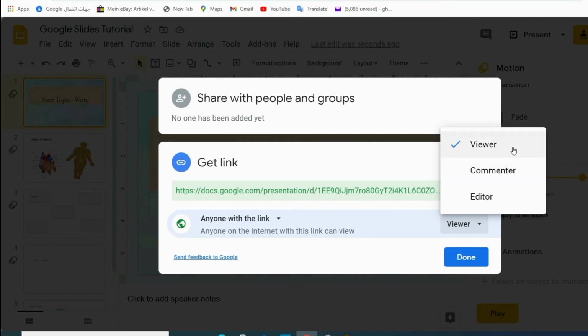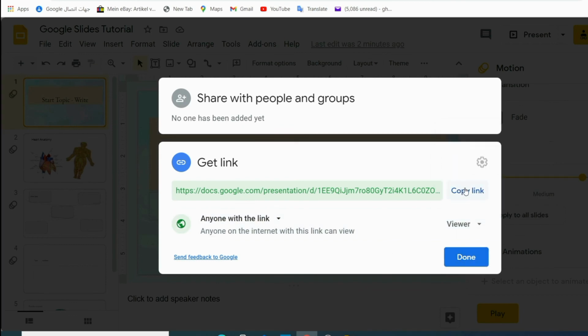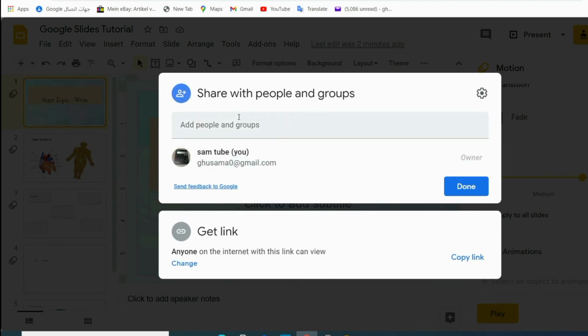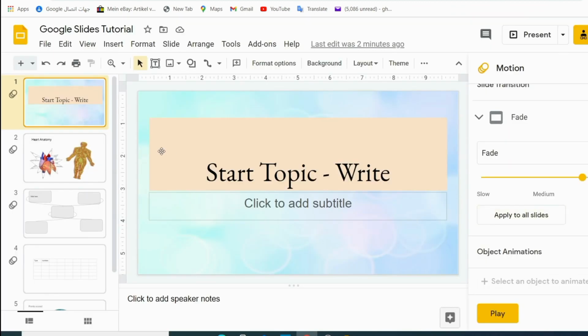So if you are a teacher and don't want your students to edit your slides, simply select this viewer option, so they can only view. Okay, they cannot edit. But if you want to give them editing option, you can also select the editor option, which is really amazing. And here, if you want to send it by email, you can also send it by email.